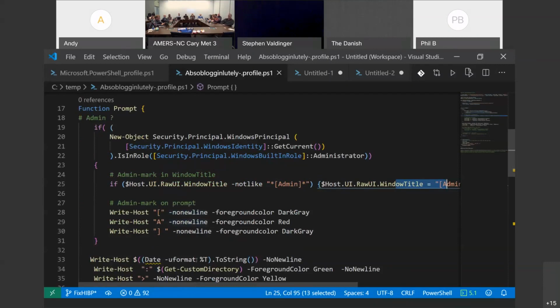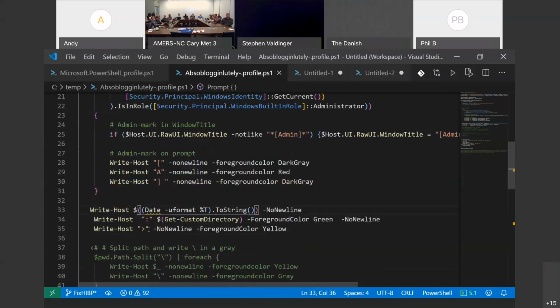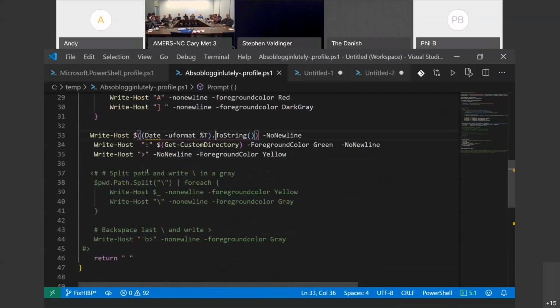Finally, my prompt does a bracket A bracket if I'm an admin, then it writes the current date and time, and then I have another function which I'm not going to go into, which basically changes directories to short names. So if I put a lot of my scripts in C Andy scripts, I don't need to know that my files are in C Andy scripts. I just need to know that I'm in scripts. So it changes the text to say scripts instead of C Andy scripts. And then finally it finishes with a bracket, so you end up with the standard bracket like you would normally get in a prompt.